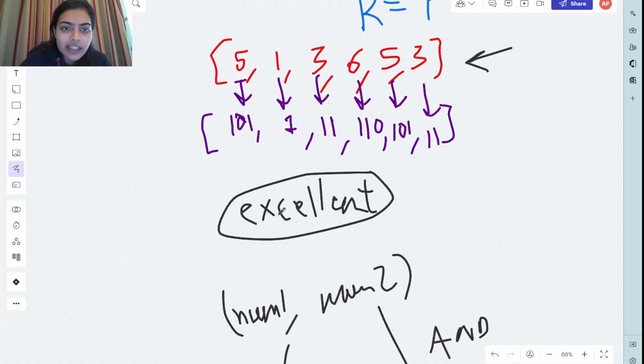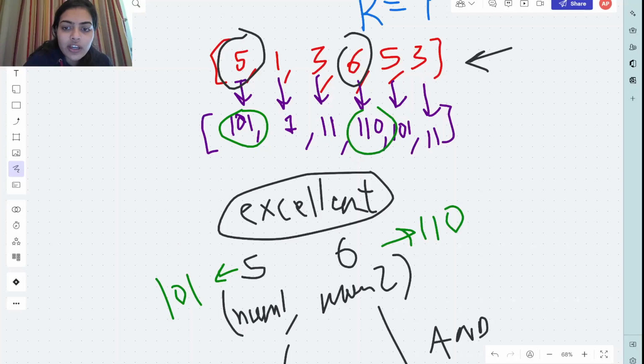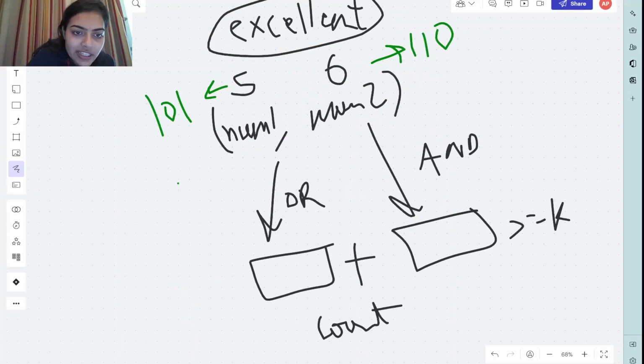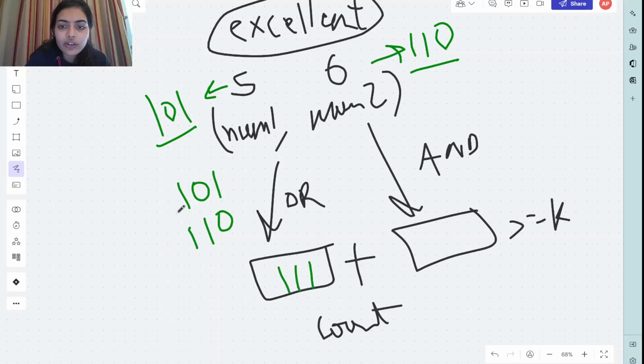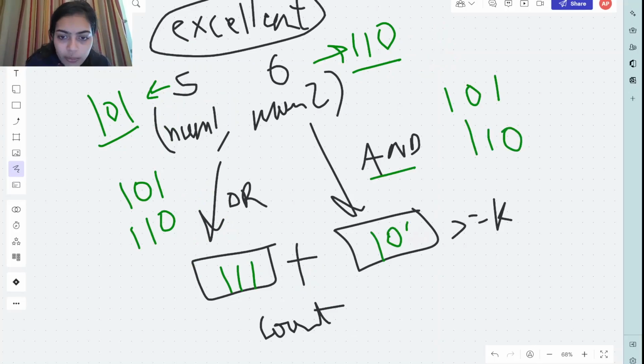Okay, let's say that our first number is 5, and the second number is 6. So what is the binary representation of 5? It is 101, right? So 5 corresponds to 101 and 6 corresponds to 110. Okay, so let's perform the two operations. Let's take the OR of these two numbers 101 and 110. What is the OR? If you write the output of the OR, it is going to be 111, right? And you take the AND of these two numbers. What is the AND of these two numbers? If you write the output by performing the AND operation, it's going to be 100.